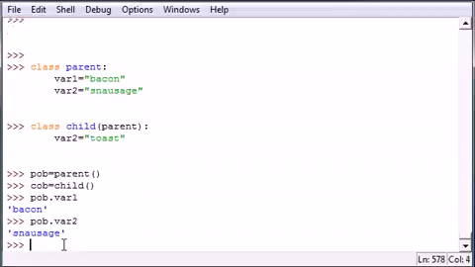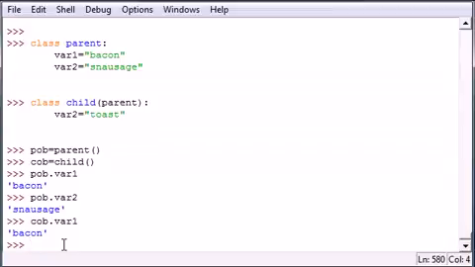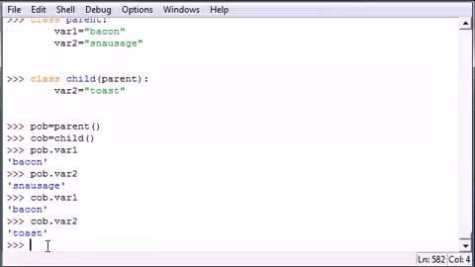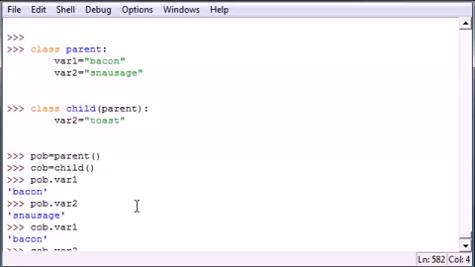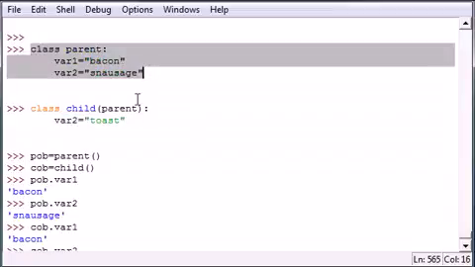Now in child, which is what I put for that, cob, var1, as you can see, is bacon, and var2, actually var1 we didn't change, that's the one it inherited, but var2 we should have overwritten sausage and got toast. So let's see, cob.var2 equals toast. So this is how you can inherit the traits from a parent but overwrite some of the variables. And this is good if you have one huge class where you want to use this big template, but you only want to change a few things in it.